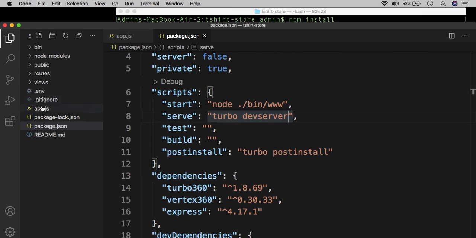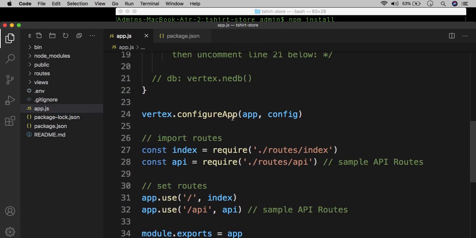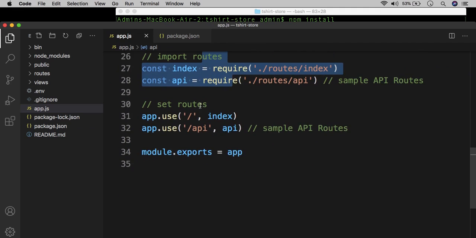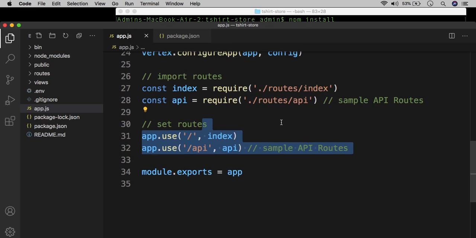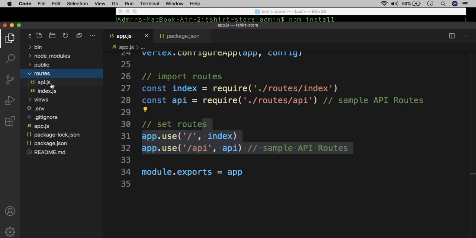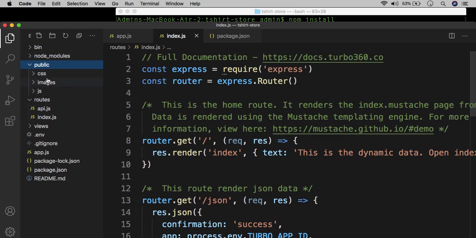And then let's see what else. We have our app.js where we declare our routes, which is happening over here, and we set the paths for those routes. We're going to remove these and replace these with our own routes. We have our routes directory here where the route logic is actually written. So this is where the request response cycles are actually executed. The public directory is our static assets directory. So this is for our images, JavaScript, CSS, and that's pretty much all we need to know for this project.